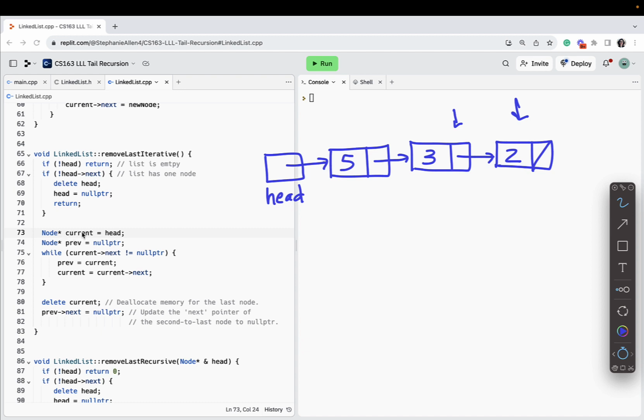So we need some other pointers to help us do that. Because remember, when we get to the end, this will be current, and I'll need to know what the previous one was so that I can update that next pointer to null. So I'm going to make two new pointer variables, one for current, and that's going to be pointing to the same place that head's pointing to. And then one for previous, and that will be null.